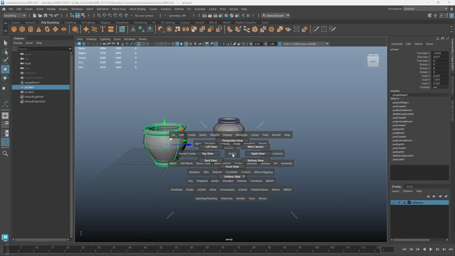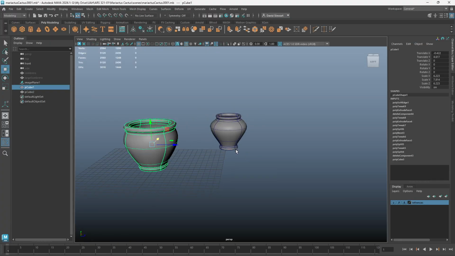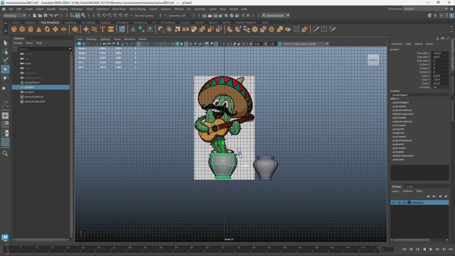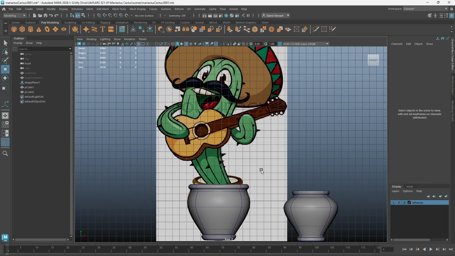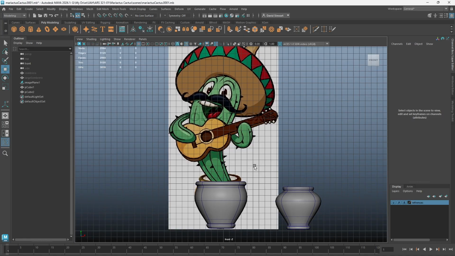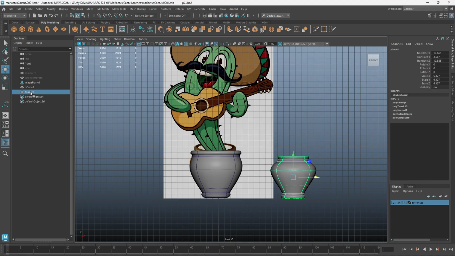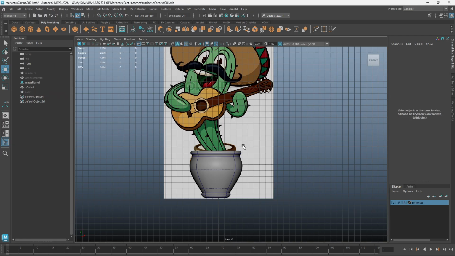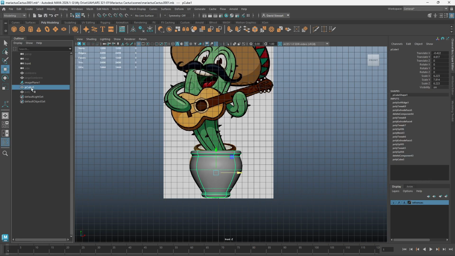Got this pot. The next thing we should probably do is go after the main body here. I think that's what I'm going to go after. I'm just going to call this pot 2 and hide it. I don't feel like deleting it. Maybe I'll like that one better down the road. And then over here in my outliner, I'm just going to call this pot.